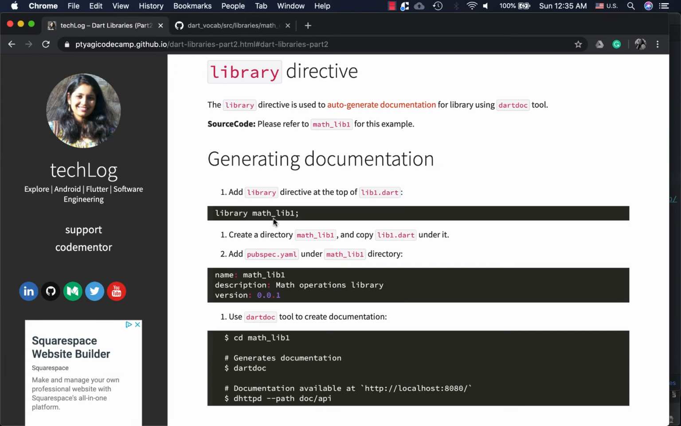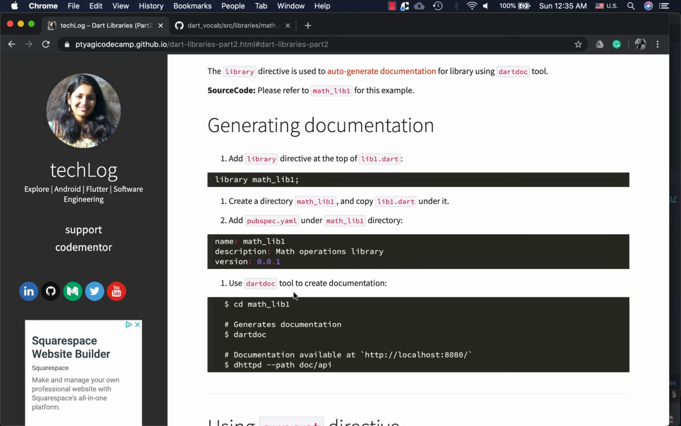One thing is, in the library you have a directive at the top, library mathlib. Now I created a directory in the source code, and you have to add a pubspec.yaml which has the name of the library, some description and the version of the library. Now you use the dart-doc tool: you go in the source root of that library and simply run dart-doc, and that will generate the documentation.